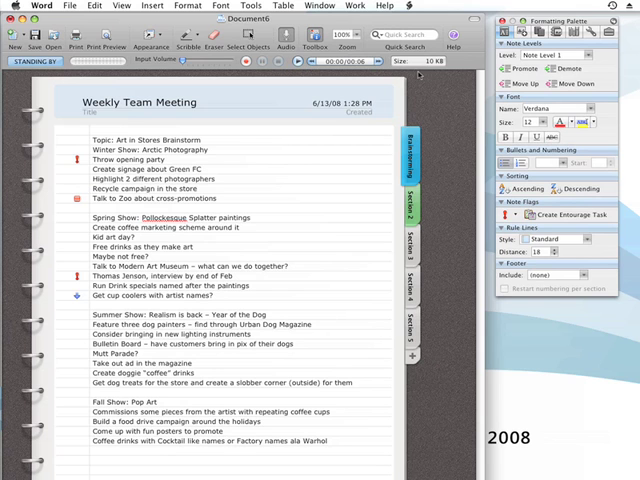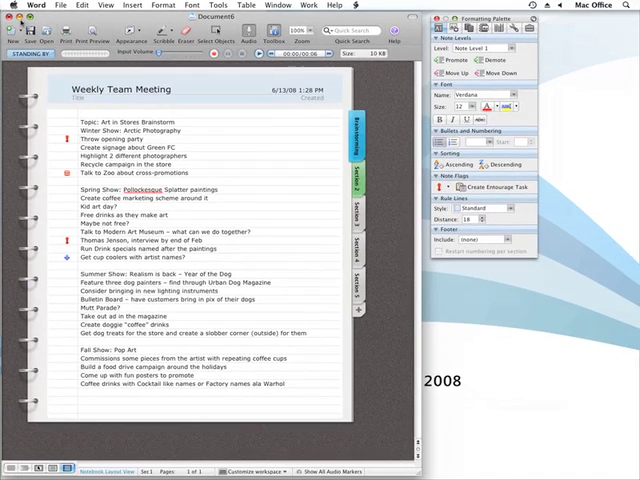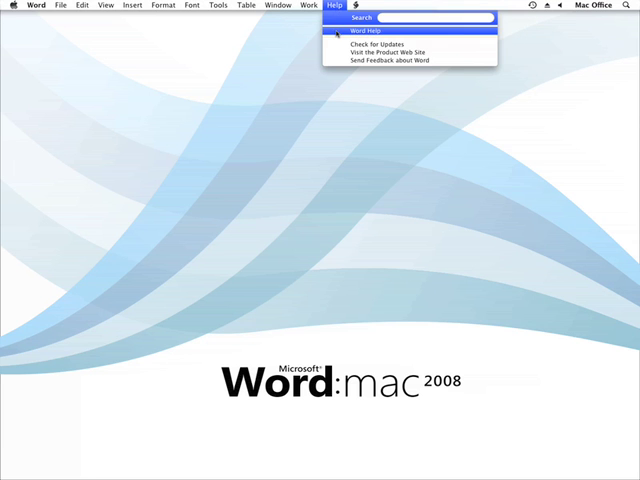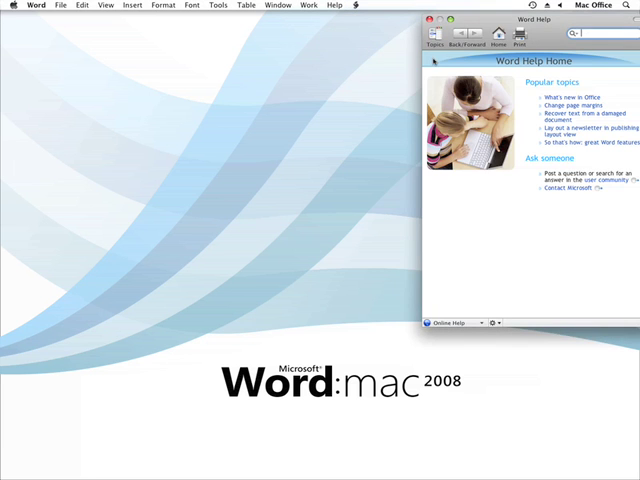So those are some of my favorite features in Word 2008. I hope you'll get as much out of them as I do. Remember, if you want to learn more about Word or have other questions, check out Word Help or the Office for Mac website. Both have a new look and are regularly updated to address feedback from Word users like yourself.